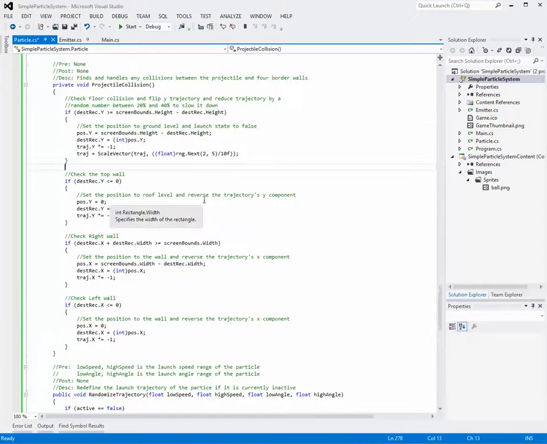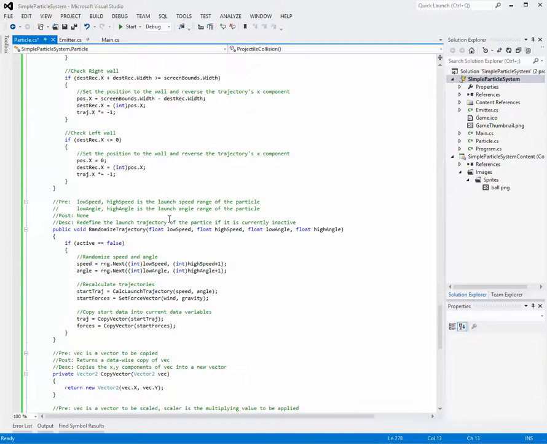So that is our projectile collision, and then we get into randomized trajectory, which is really the last main thing. And basically this just re-randomizes our ranges of speed, low and high, and our low angle and high angle. And the reason why this exists, the emitter will actually call this typically, and it'll say, hey, when you reset this particle, I want you to re-randomize its trajectory. And the reason being is that will allow us to create a little chaos.